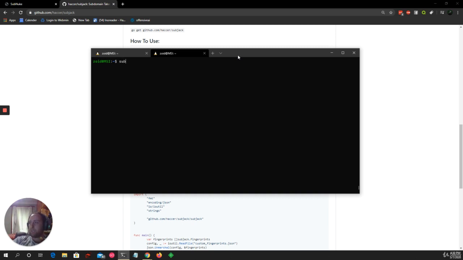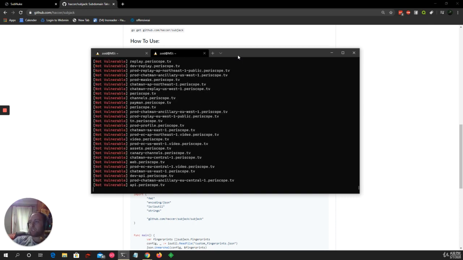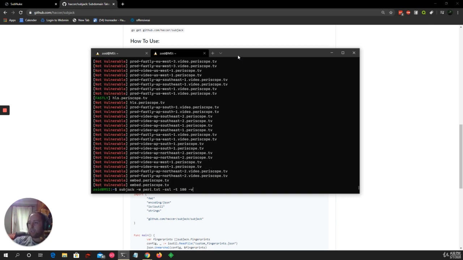Let's use Subzy. We'll do Subjack, and then we'll use Subzy later. We use peri.txt, use SSL, set the threads to 100, and we'll just do that and see how it goes. And it's found one. See, it's found one. We don't even need to use verbose. If we want to use verbose, we can do that, and then we can obviously tee it out to a file called vulns.txt.